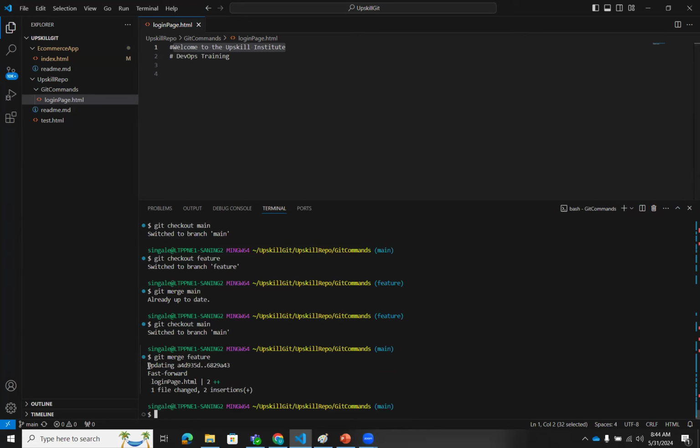Now here you can see the file has been updated. I am at main and I can see the line of code. You need to understand first what I did: I tried to merge feature with main, but whatever data is available in main was already available in the feature branch. That's why it showed already up to date. But I have made changes to the feature branch, and those changes are not available on the main branch. So when I did git merge feature, I merged the feature branch into the main.